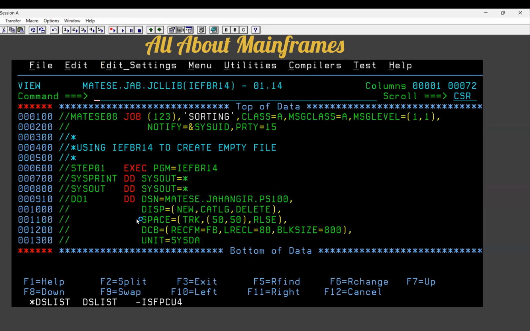Now if you want to create a PDS file, I will give a different name, suppose PDS100. And I have to add one more parameter here. Space has 3 parameters: primary quantity, secondary quantity, directory block. Directory block should always be either space or 0 if you want to create a PS file. If you want to create a PDS file, you have to give a value. The meaning of this is that directory block will always give some privilege to the file so that it can have some partitions inside it to hold some members.